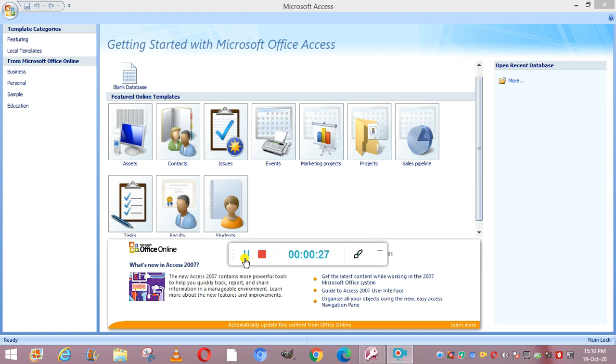Suppose, for example, that your school needs to maintain a database of all students. Any organization needs to maintain data for its students or its employees. So for that we can use this software. It is part of Microsoft Office. This is the Microsoft Access window. You can see it here.